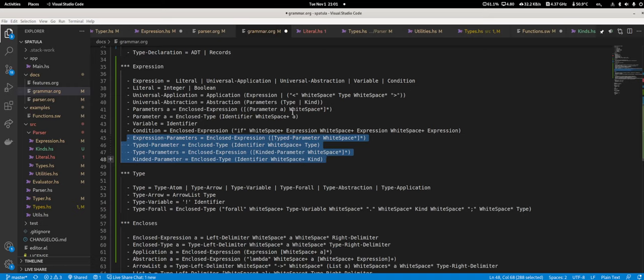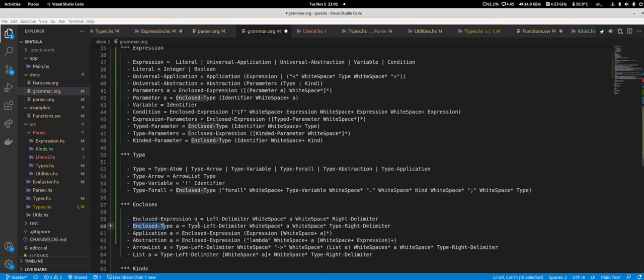Why do we need parameter A again? Because parameter A is describing the relationship between a name and something. And the parameters is describing multiple relations of this sort. Okay, so the parameter is an identifier and something, and the parameters is a bunch of these parameters put together. What is enclosed type? Also type, it's just like type left delimiter, okay.